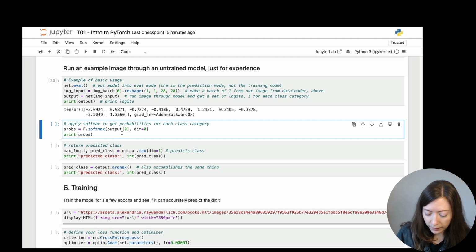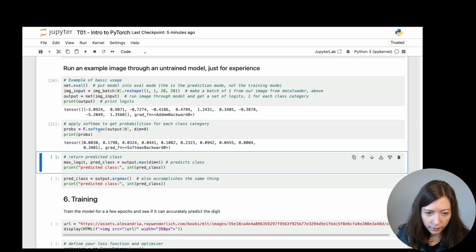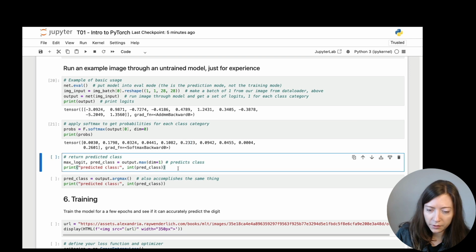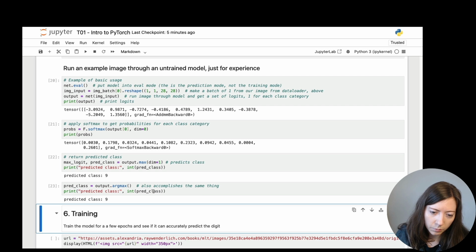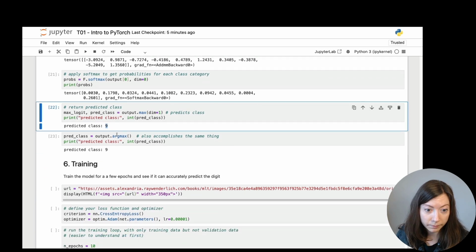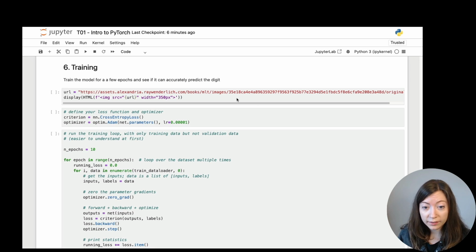We can apply a softmax in order to get a probability on that. So it's got 26% probability of being a 9, and 23% probability of being a 0, 1, 2, 3, 5. We can return a predicted class 2 different ways, and both end up with the same thing. So we get a predicted class of 9. Now that we have the model defined, let us train the model.